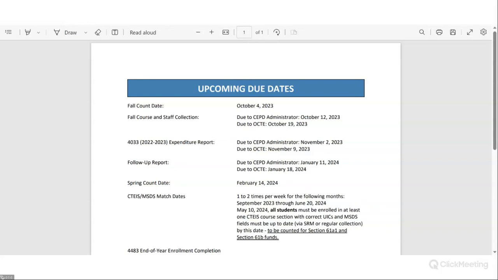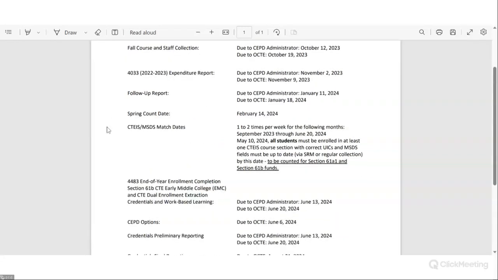Looking forward, our expenditure report is due November 2nd and then to OCTE November 9th. The follow-up report is due January 11th. This is when you're going to survey past students or students who have graduated about your programs. That information is going to be due in January. We have information regarding match dates. All of this information would make sense as we get closer to the spring collection.